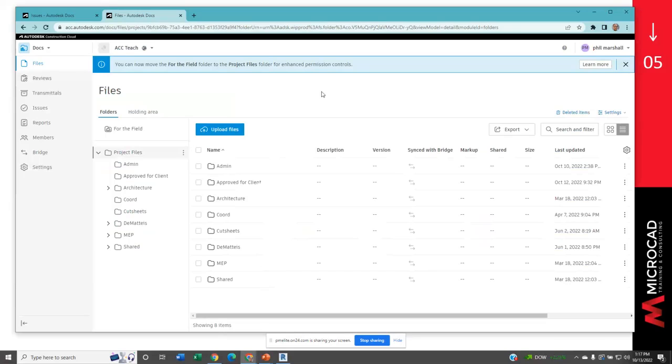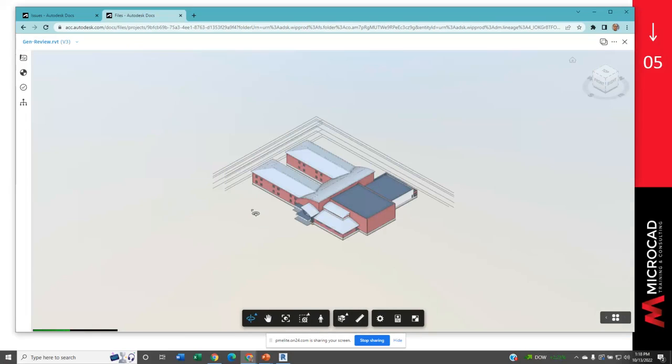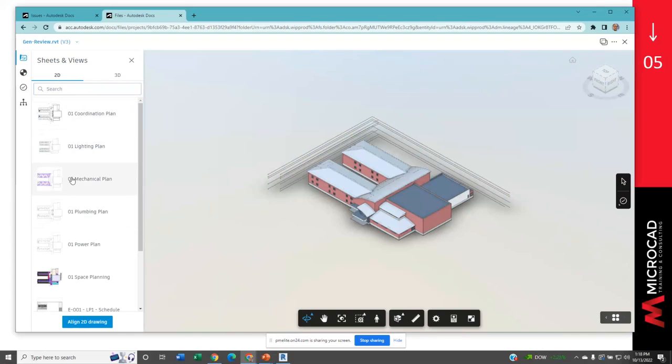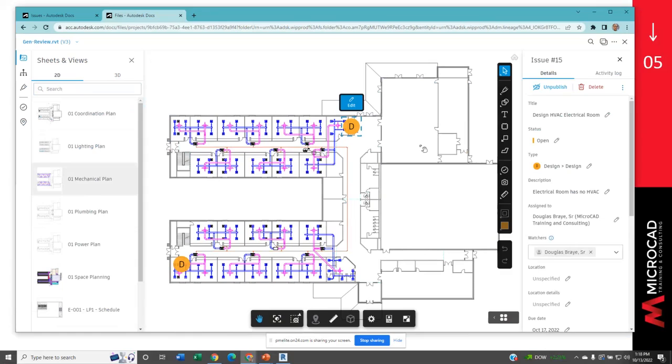So let's come here, and we'll go to the MEP folder and open the MEP project. We're in the browser interface to the Autodesk Cloud. And if I look at the sheets, the mechanical plan, what we see are 2 of these big mustard colored dots. These are issues. So if I click on one of these issues, it tells me what is the issue. The issue here is that there's a problem with the HVAC in the electrical room. And if we look at the description, the electrical room has no HVAC.